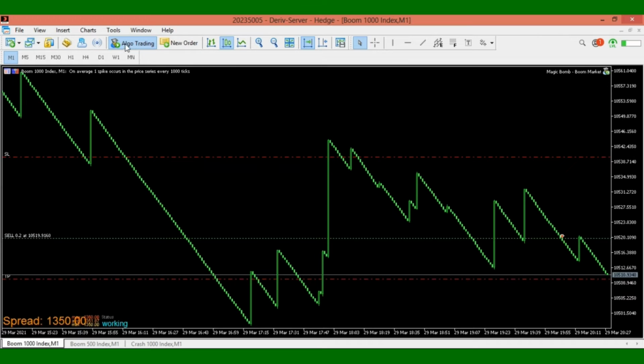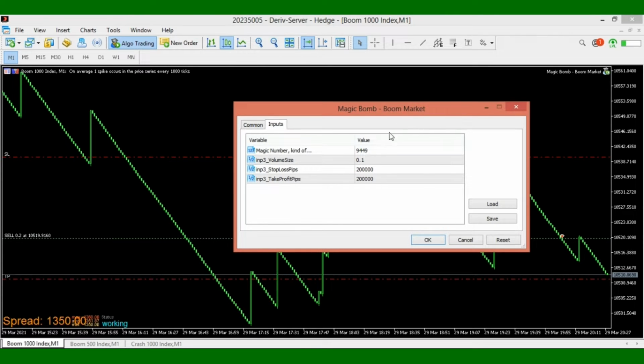You see, this is our algo bot. It's already on, it's trading, and here you can change the settings. I put my default lot size to 0.1. I'll show you how to reduce your lot size, but it only works after the trade has been executed.